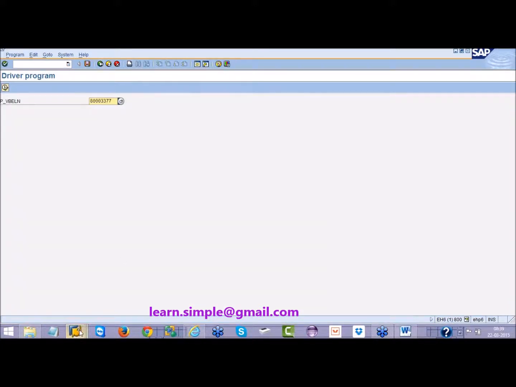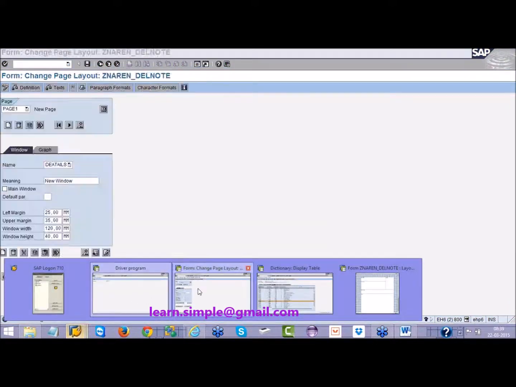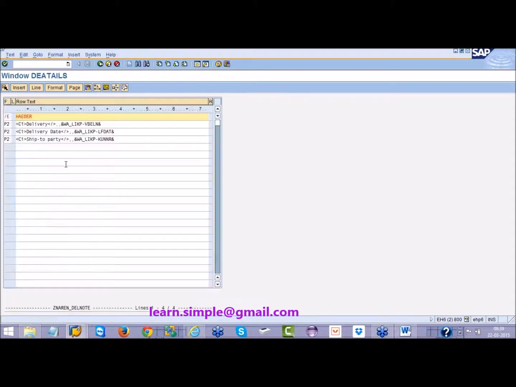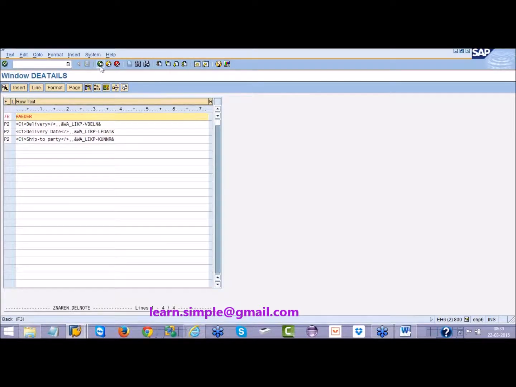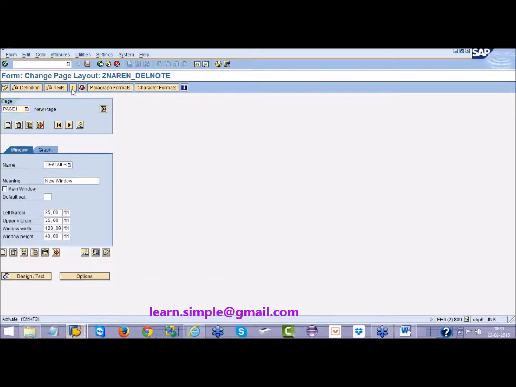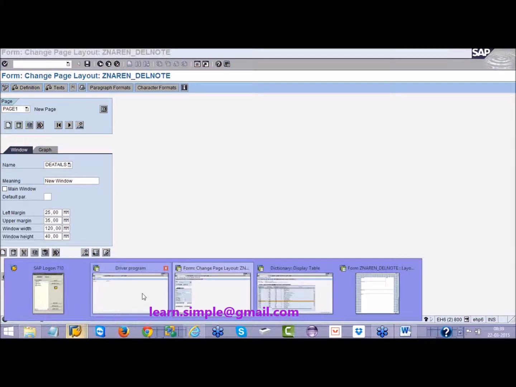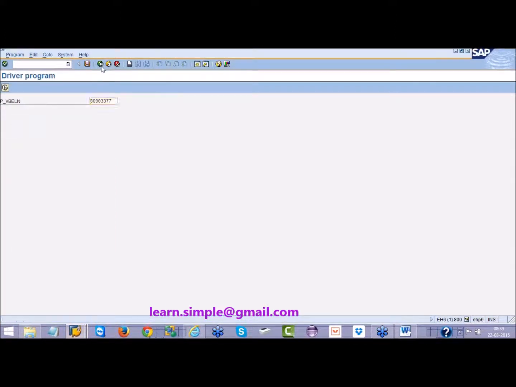I think we have given some wrong element name. HEADER we have given here, the same text element. So the window name also I think is wrong here. DEA we have given by mistake here. It should be DETAILS. In our program also we have to give it as it is.